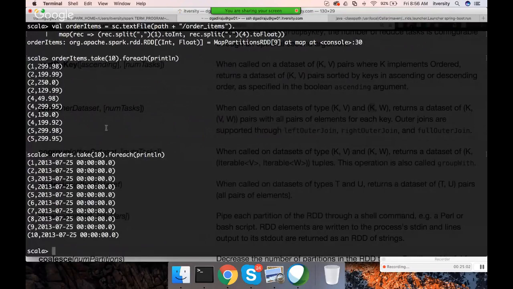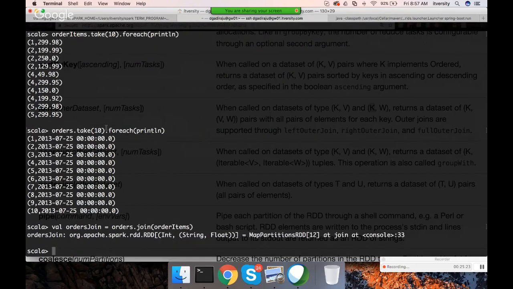Okay, now let us try to join this. val ordersJoin equal to... the syntax is very straightforward. Once the tuples are created, you just have to say orders.join(orderItems). That's it. Nothing else. And hit enter.